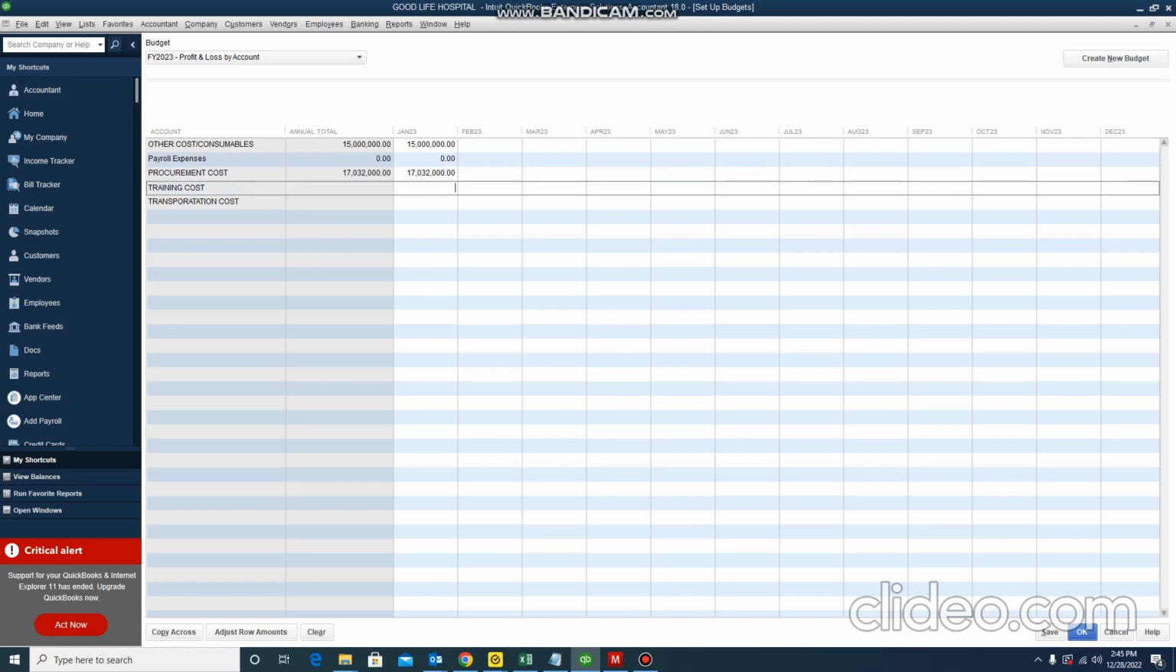17 million. So let's also see for training cost, what we budgeted for training cost is actually 25. Let's say we budgeted 25 million plus. So let's say for transportation cost, we actually budgeted, let's say we projected 31 million for our transportation cost.